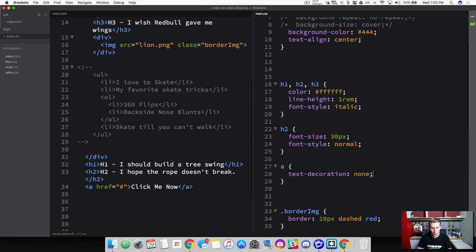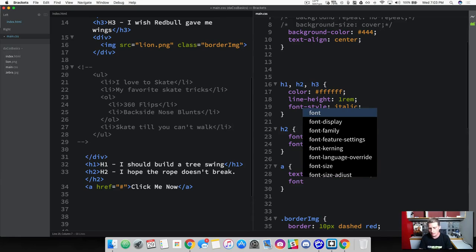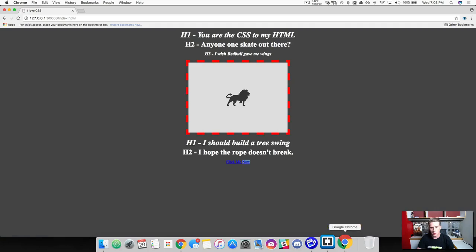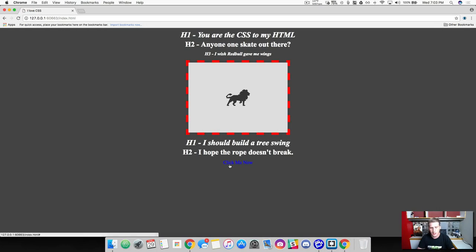Okay, and what this is doing is, we already saw that it had a text-decoration of underline. Well, now we're actually overriding the style rule on it, and we're giving it a text-decoration of none. And for the heck of it, just so we can see this better, let's add a font-size, and I'm going to give it 20 pixels. All right, and then come back over here, refresh. Now we've removed the line under it.